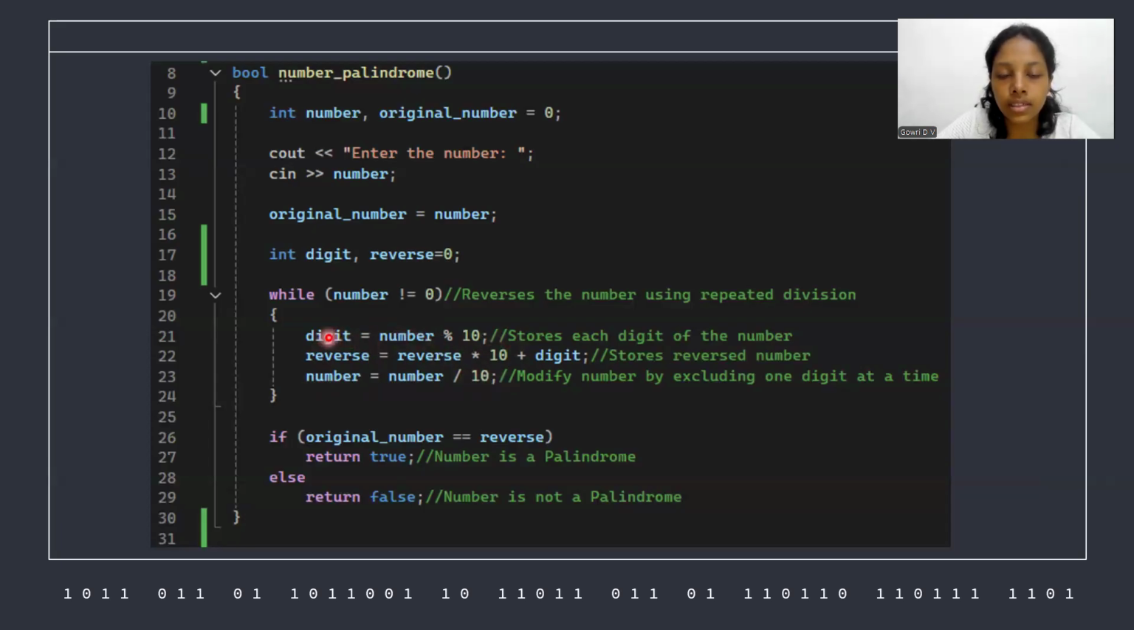Now, once this is done, the flow of execution returns to this condition to check if number is not equal to 0. If so, it again continues into the while block. This cycle continues as long as the condition is satisfied. Once the condition becomes false, the flow of execution comes out of the while block and out of these curly braces. Next, we have an if and else conditional statement block.